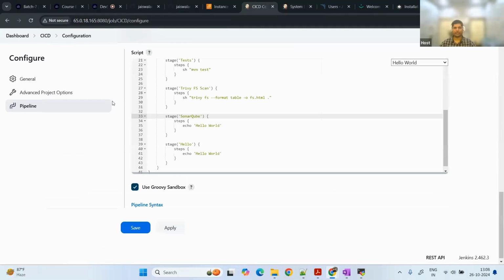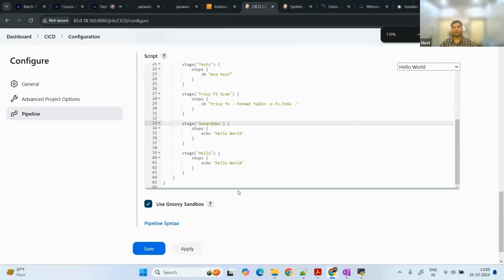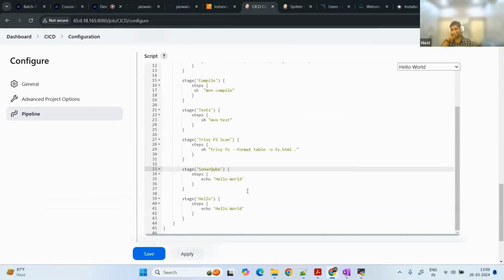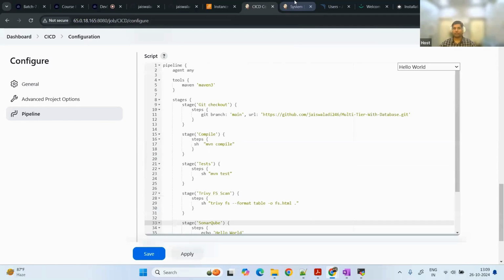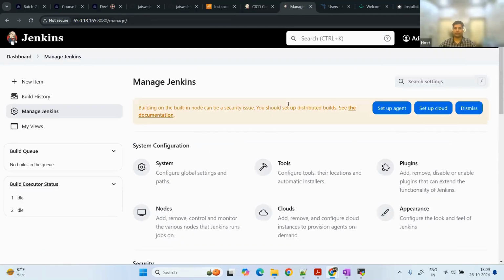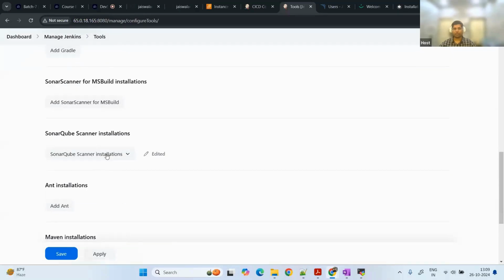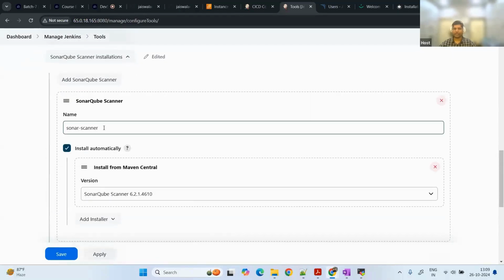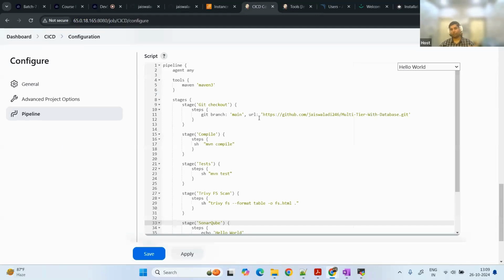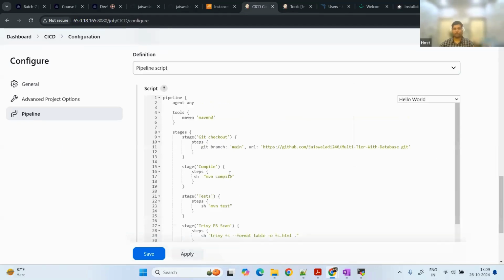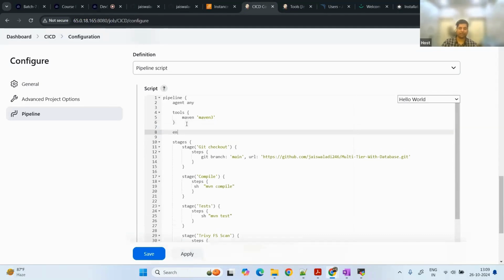Coming back here. Now, as I told, whenever you want to use a third-party tool inside your pipeline, you need to define it. The SonarQube scanner tool was also defined in the tools section. If I scroll down, you'll be able to see it is defined with the name Sonar Scanner. That means since it's a third-party tool and we want to use it in our pipeline, we need to define it. How do we do that? By creating an environment.